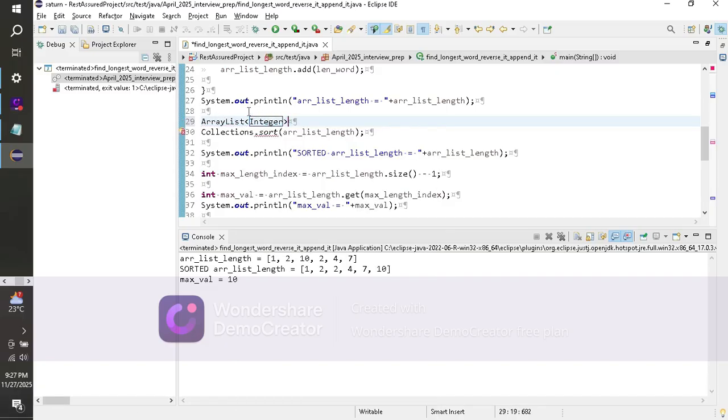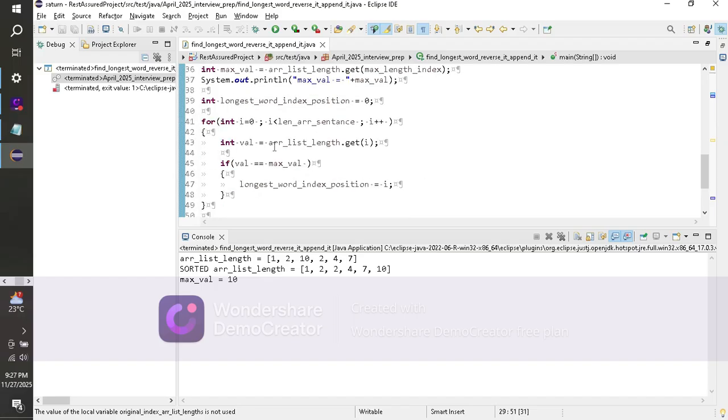ArrayList of Integer, original array list, or we will take original index array list lengths, is equal to new array list. It's nothing but we will take a copy of this. So now we have the original array list.